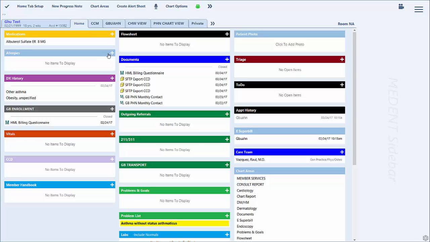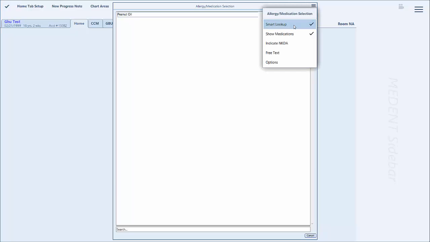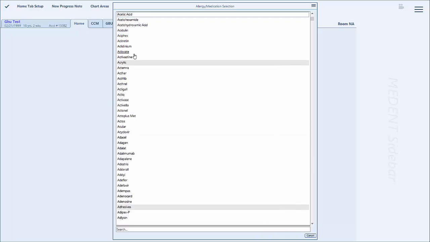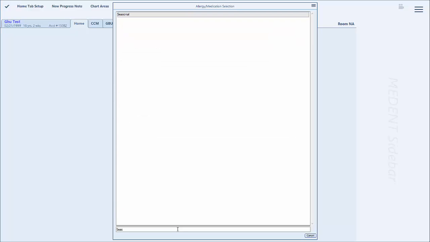The Allergies div works in a similar function. Just press the plus sign or the bar to go into it. Pressing the plus sign will create a new entry. You may need to turn off the smart lookup, and then you would select what the member is allergic to. For this case, we will say that they have seasonal allergies.